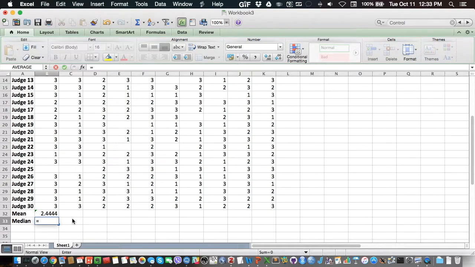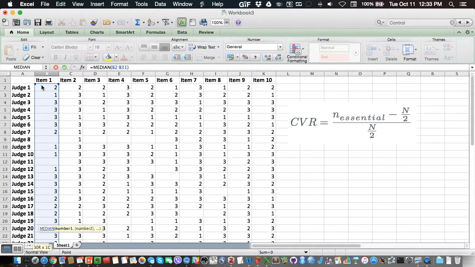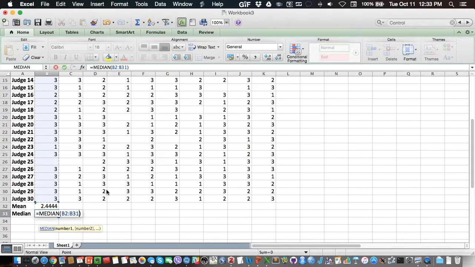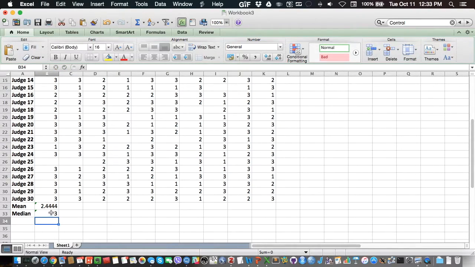Okay, let's now compute the median. The median is obtained via a function that is simply called median. Right, and so we select the array. It works exactly the same way as average. Press enter. So the median is 3, the mean is 2.44. Well, sounds good, right? Sounds good, because we want the item to be judged as essential for us to keep it.